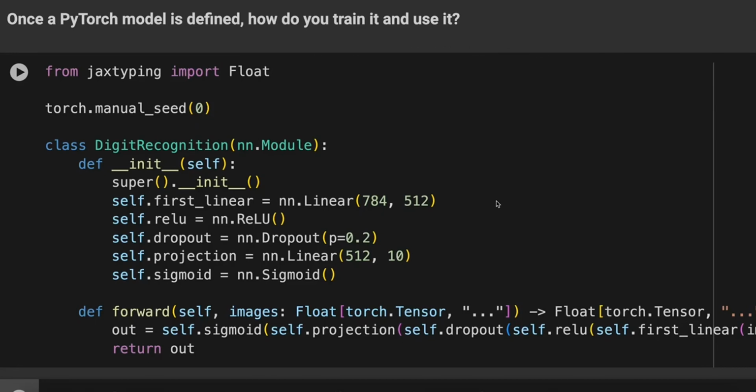Once we have a PyTorch model defined, how do we train it and how do we actually use it to get predictions on data points we've never seen before? That's what we're going to cover in this video.